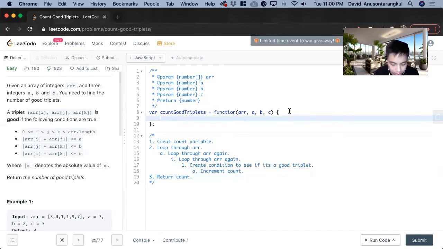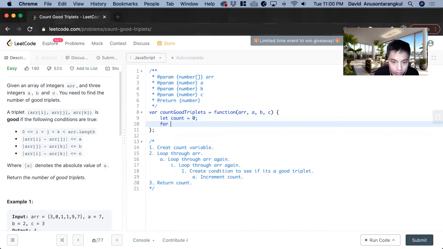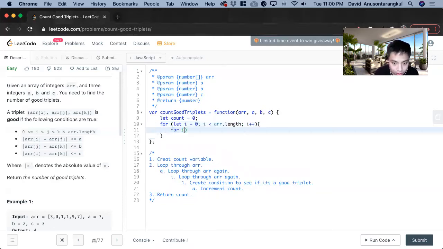So let's begin putting in code. First, we create the count variable, and it starts at 0. After that, we loop through the array: let i equal 0, i is less than arr.length, i plus plus. And now we do a nested loop for j equals i plus 1, so we know it has to be greater than i. j is less than arr.length, j plus plus.